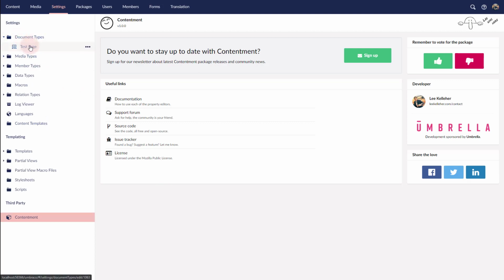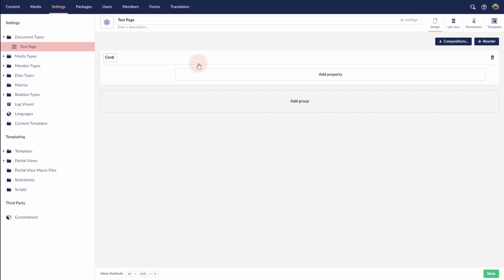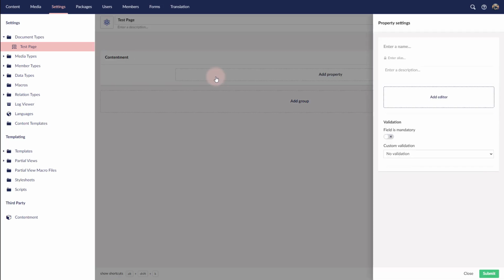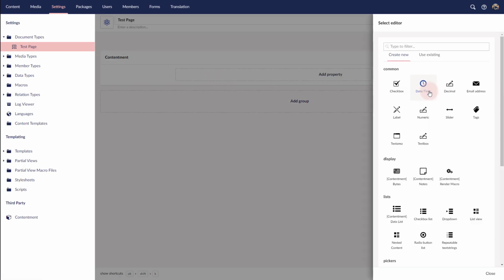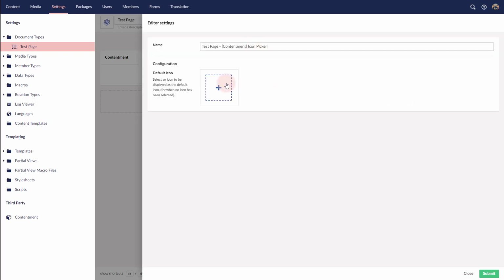I've got a document type that I prepared earlier. So if I go to add the property to that, let's call that Contentment. These videos aren't meant to show you a best practice of how to set up your doc types and things. It's just to show you the editor. So I probably wouldn't set up my doc types like this.